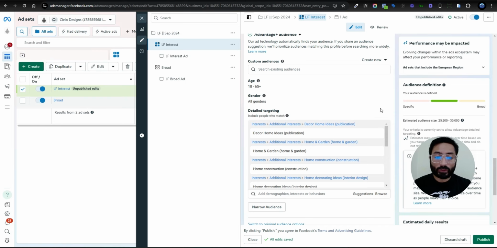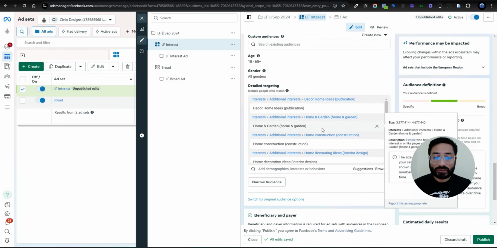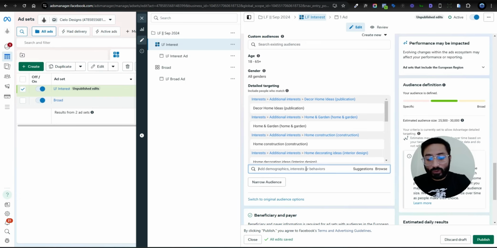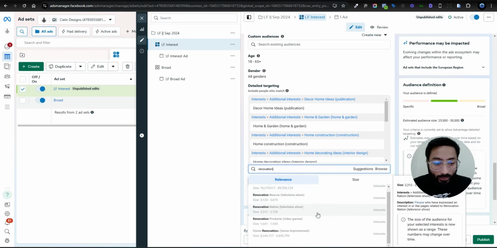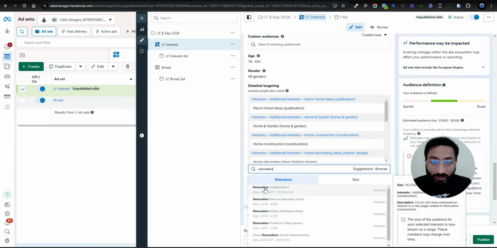Sometimes people target the wrong audience and put in the correct interest. Mostly, if I can show you here, let me put renovation, and it will give me a few options. Here you can see it gives me the interest, but it also gives me the category. Here it says that the renovation keyword is the interest, so people who are interested in renovation will be included in your campaign.